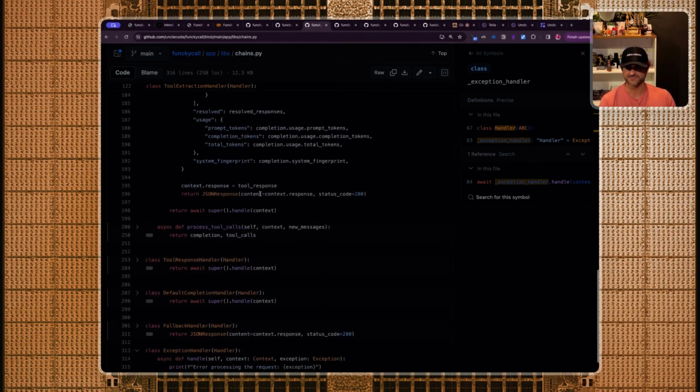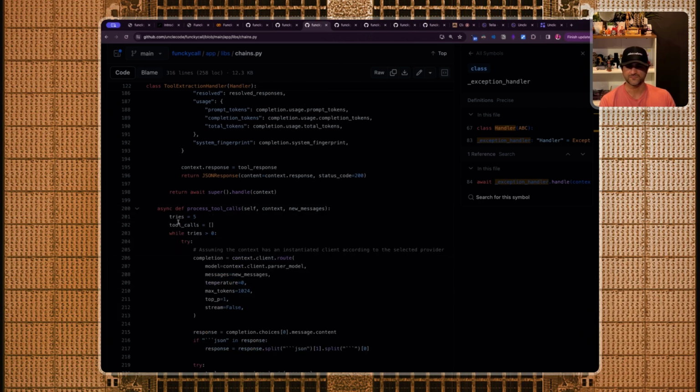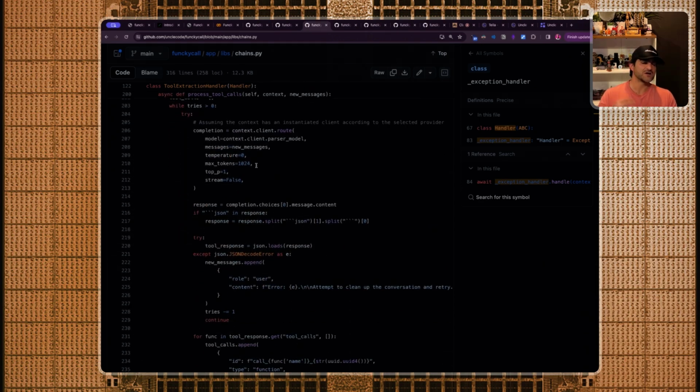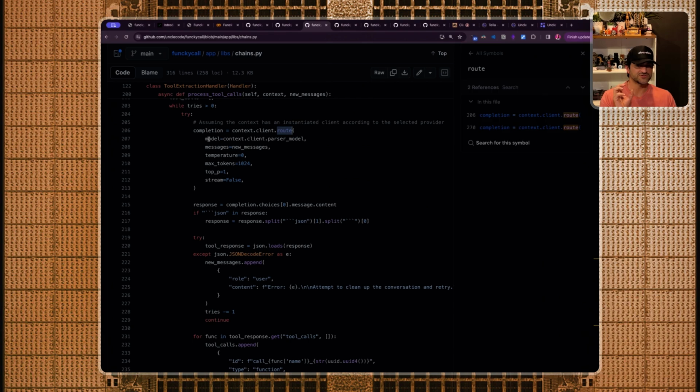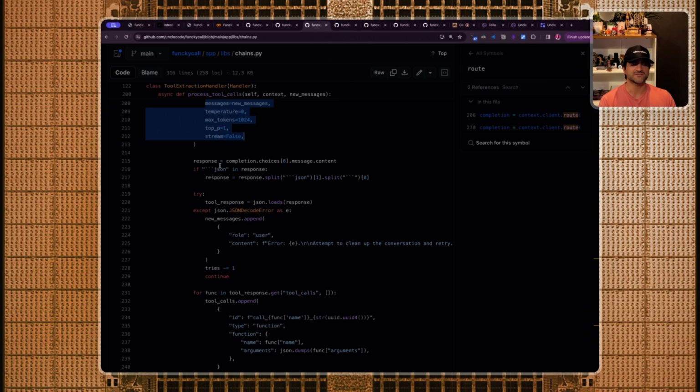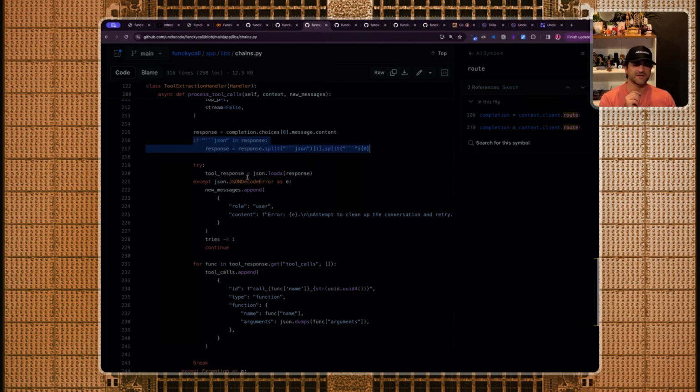Let's see what this function does. You see context.client. I don't care what the client is, I just pick it up from the context, and it has a function route. I pass the model, which comes from context.client, because that's the model I want to use. This allows me to use a fine-tuned model as well. With these parameters I get the response, and I check whether there are JSON delimiters in it. If there are, I strip everything else, bring it out, and turn it into a JSON. That's it.